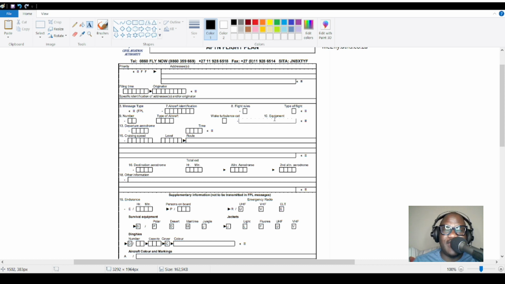If you have ADF on board, then you can put F, which would be, you could put Victor Foxtrot slash Charlie, Foxtrot being the ADF. But of course, ADF NDB is slowly being phased out of South Africa. It's been completely phased out of North America at this point in time. All right, good. So that's number 10.